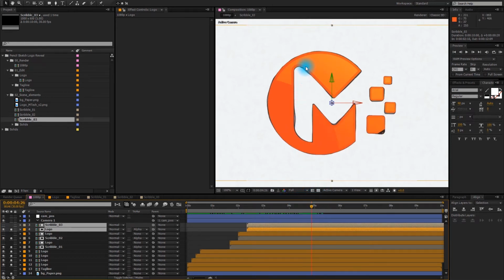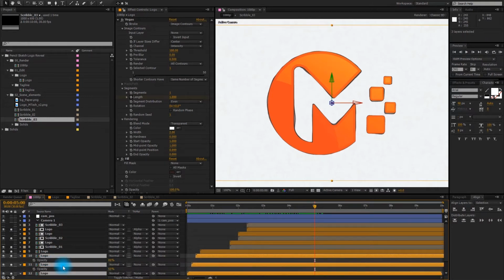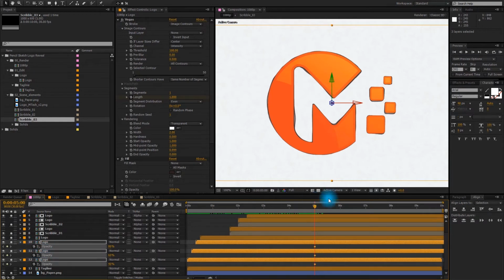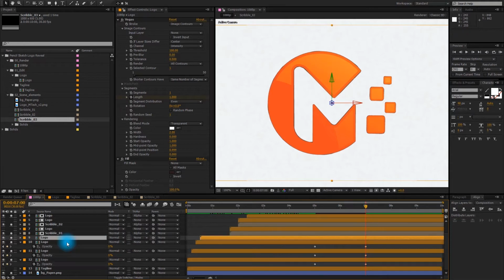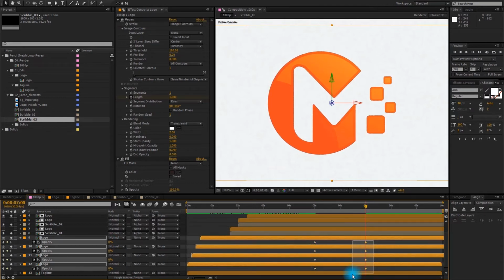And now we're going to fade out these lines to which we added a turbulent displacement effect. Somewhere around the 5-second mark, we're going to select these, press T, add a keyframe, go to the 7th second. We're going to add this effect to the top layer as well. Like so. Select all of them, right-click, Keyframe Assistant, Easy Ease.